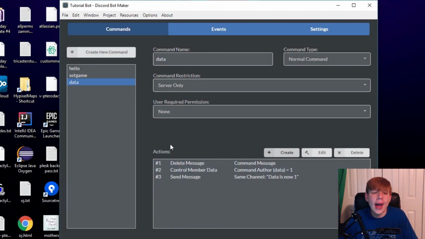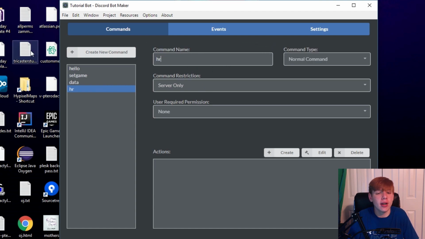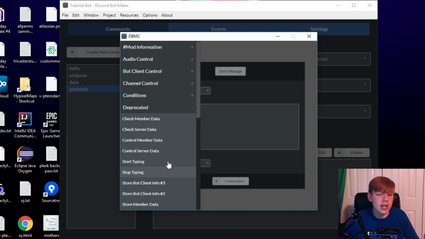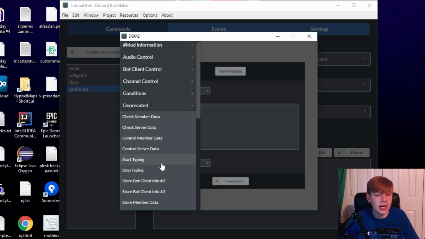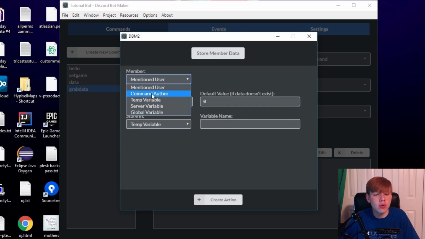But now, how do I grab this data? Well, very simple as well. We can go make a new command. And I can call this grab data. So now you can actually store data from the server and member data in a variable. So you can go over to store member data. We choose the command author. This is me who typed in the command.